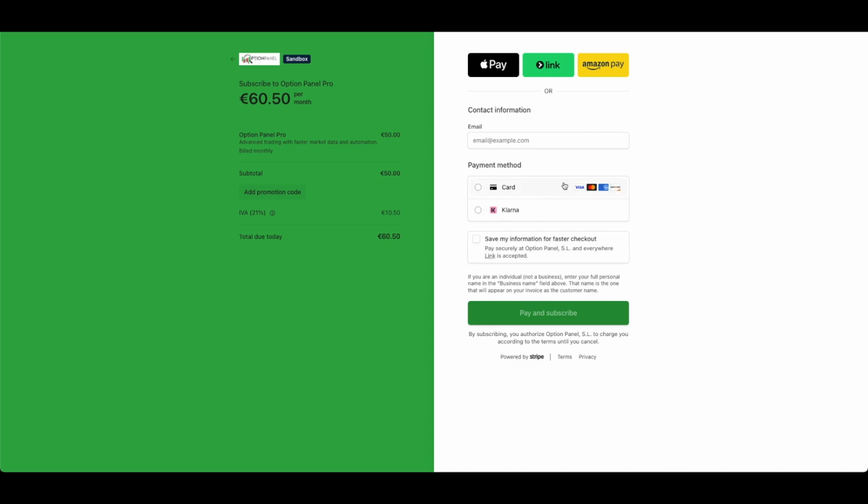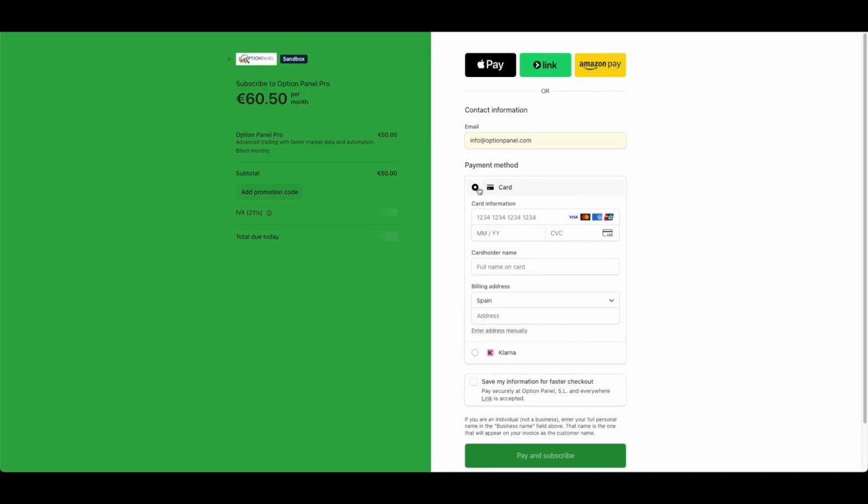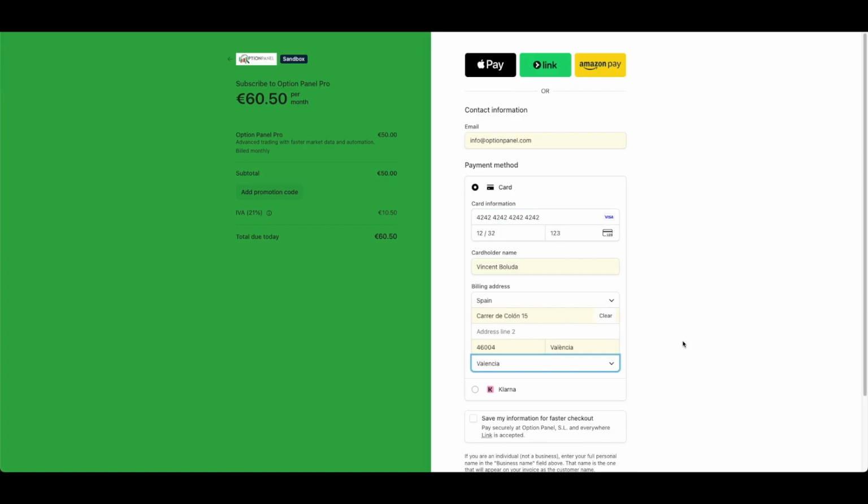You will then be redirected to Stripe, the payment platform Option panel uses to process all subscriptions securely. There, you will be asked to enter your email address, choose a payment method, and provide your billing address. Stripe accepts cards, Apple Pay, Link, Amazon Pay, and Klarna, among others. Fill in all required fields and click Pay and subscribe to complete the process.